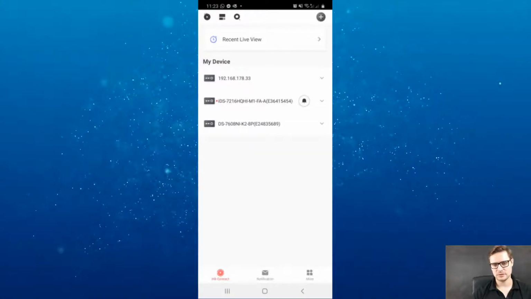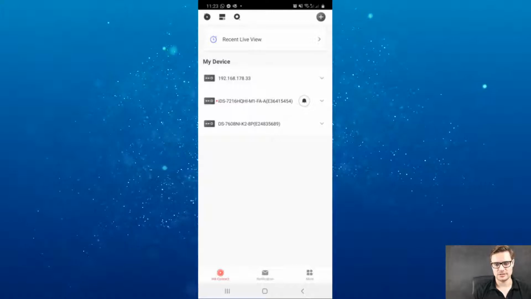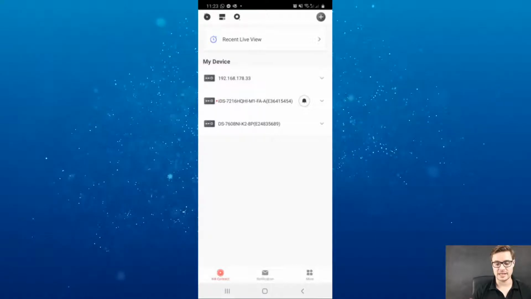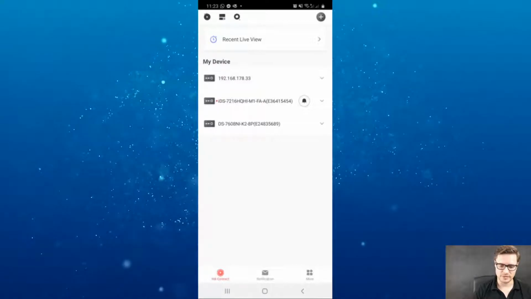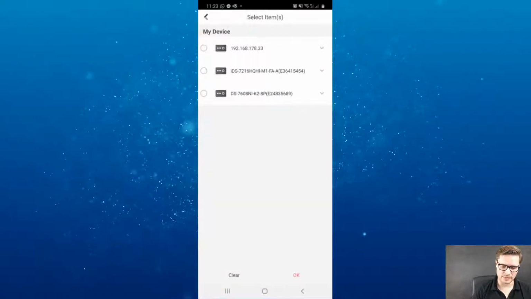So what if I'd like to change the way they're displayed? I have a few recorders connected right now. Like I have my favorite cameras, for example. So what I can do is click the plus button and add the favorite.